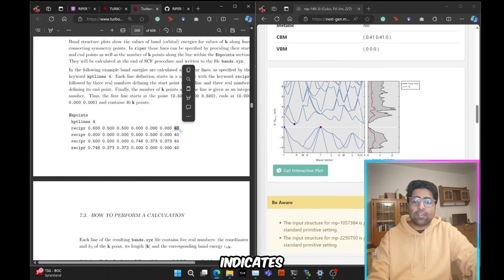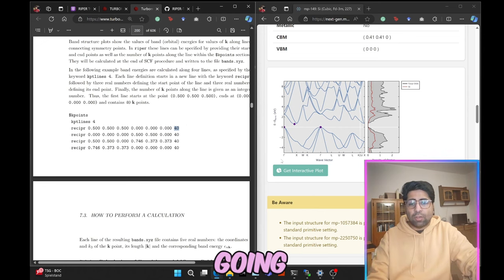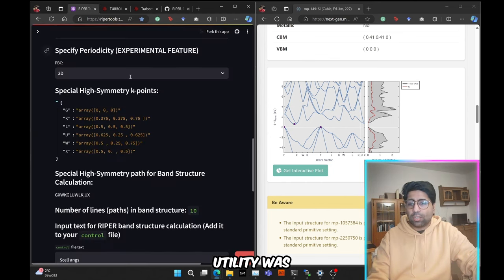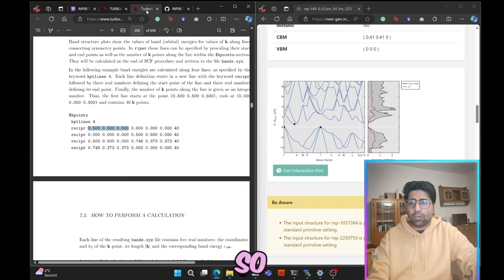And then this number indicates the sampling that you're going to consider. For example, if we have 40, then that would mean that the line gamma to X would be approximated using 40 points. Basically the program will calculate the value of the band at 40 points between these two gamma and X points. In our case, the first point will have the coordinates 0, 0, 0, that is the gamma point. Then X, as we saw in this utility, was somewhere here. So okay, it is 0.5, 0, 0.5. So the next term would be 0.5, 0, 0.5, and so on. Yeah, so you now get the idea.